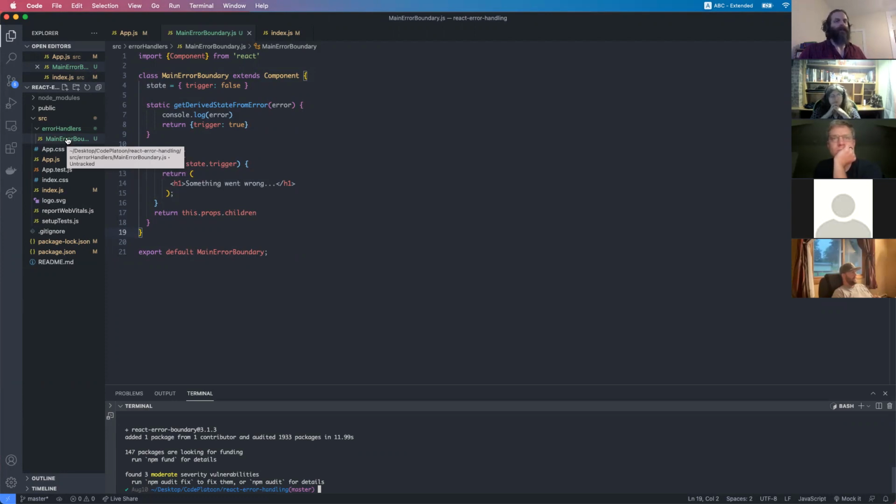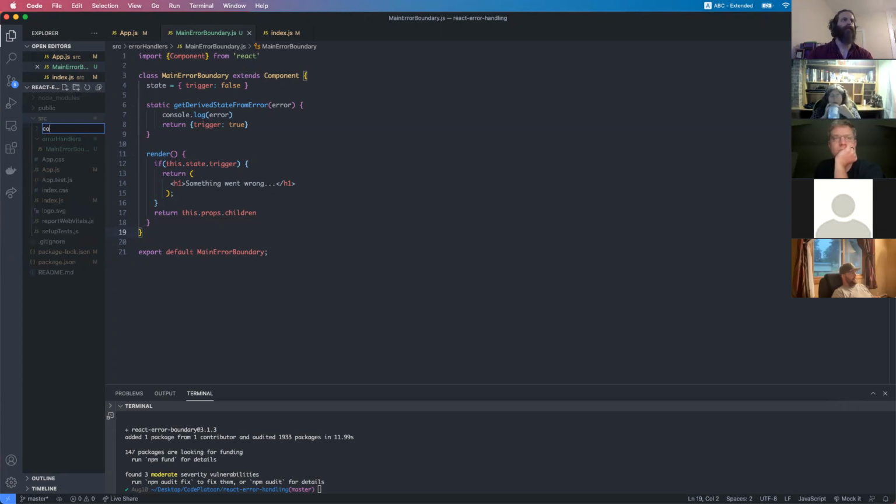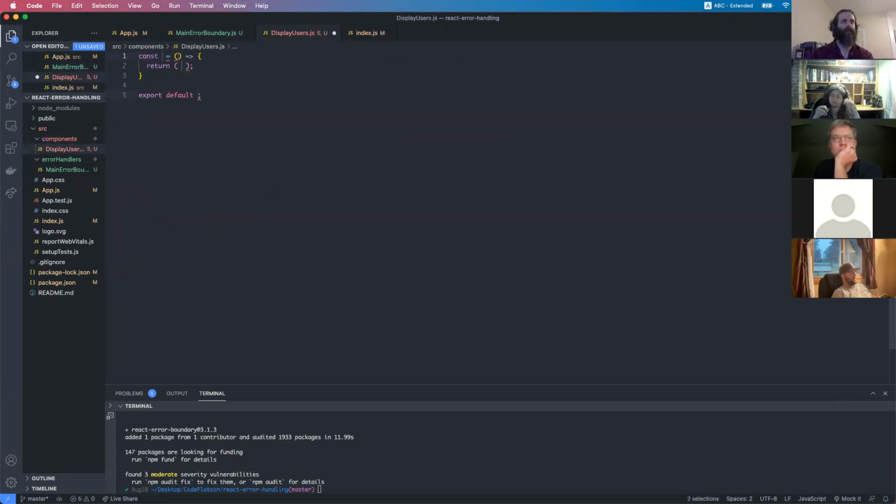But if we have specific components that might be doing things that are more risky, like making API calls, we can actually wrap those specifically in their own error boundary. So that's what we're going to do. I'm going to create another component here. And this will just be, I'm going to use the dummy API to get some users. All right, and so display users, I'm going to do basic stuff we've seen several times. I'm going to make an API call, which means I'm going to have to use useEffect and useState.